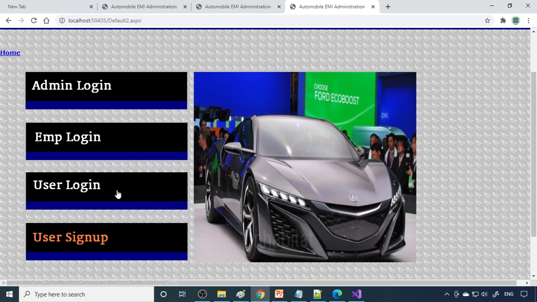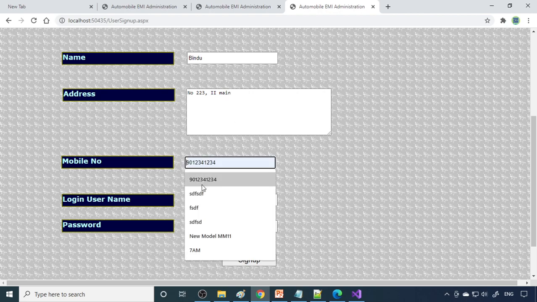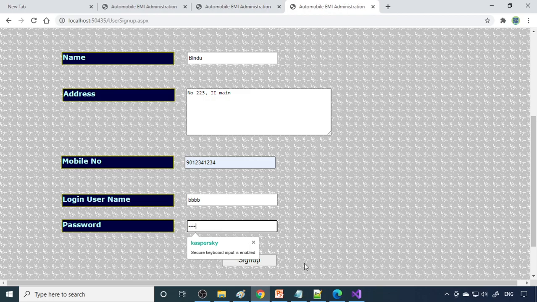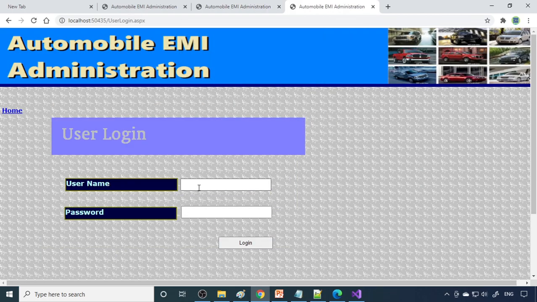Okay, so we'll create one more user. So new user sign up. Let's say BBB. Okay, so door number, second main, complete the address, and here is the mobile number, and here is the ID BBB, and this is the password. Sign up. So we can click here to log in. So then we can log in with BBB.